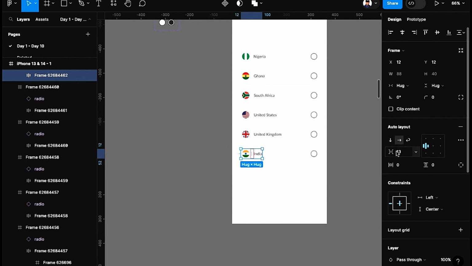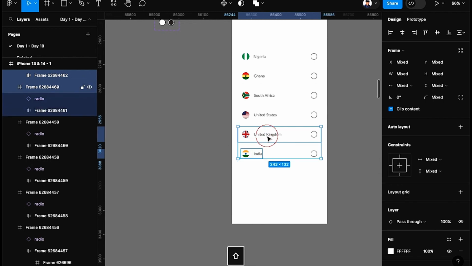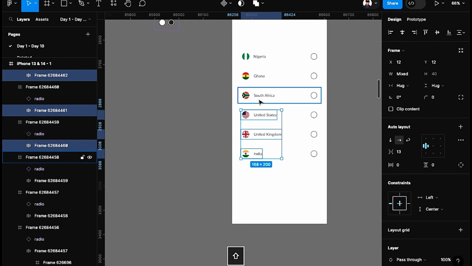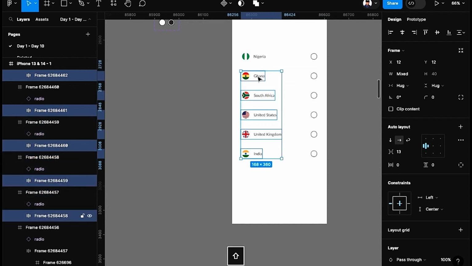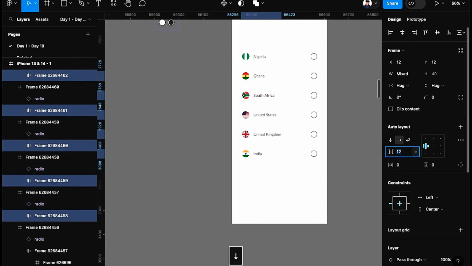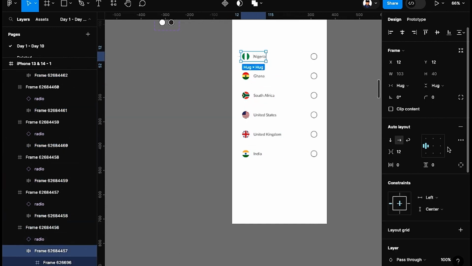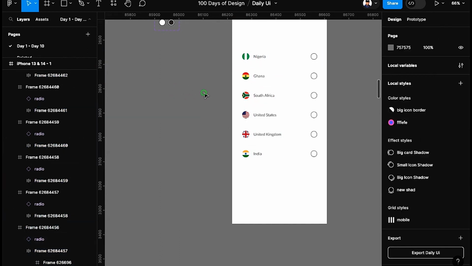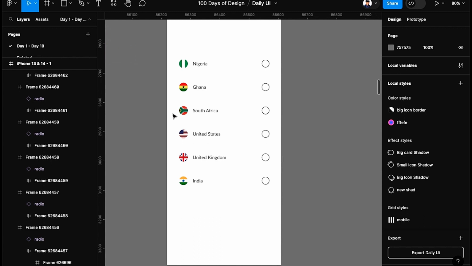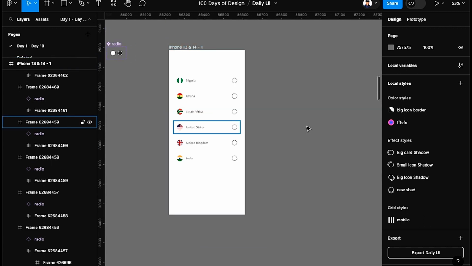So I think this one is 13. So I'm going to select the ones I just pasted here, and make sure the space between them is 12, just like we have it here. So these are the states whereby none of this is selected.